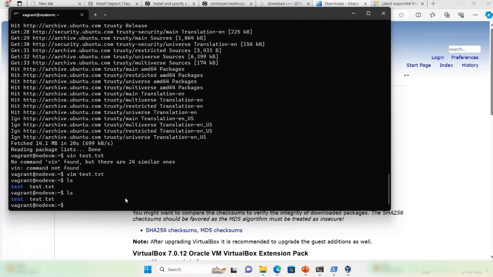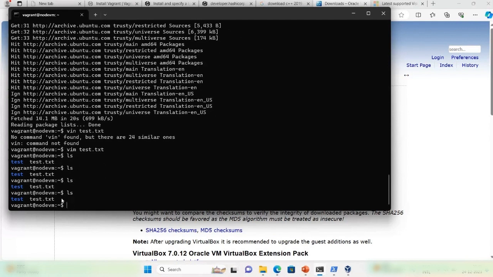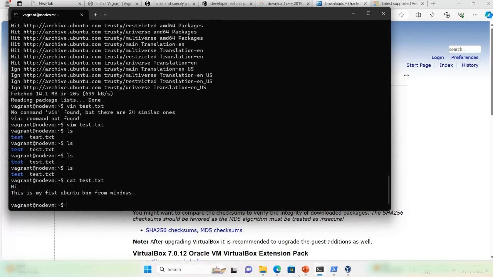Now if you type the command ls, you can see I have already created one folder, test, and test.txt. You can print it with cat test.txt, then it will print here.